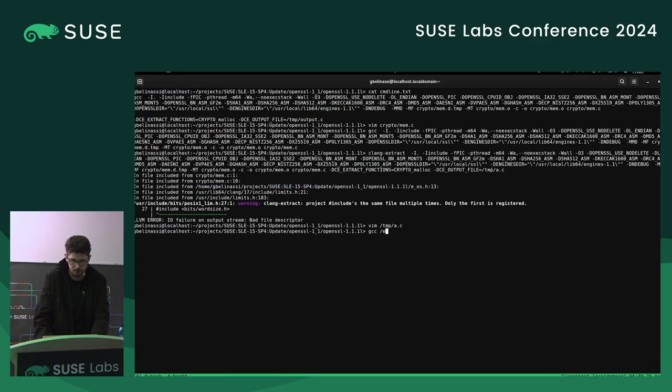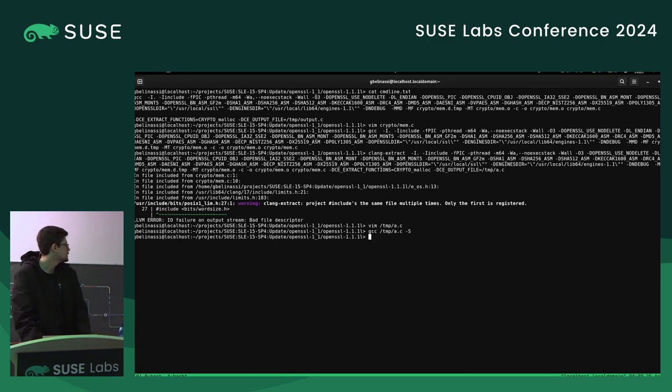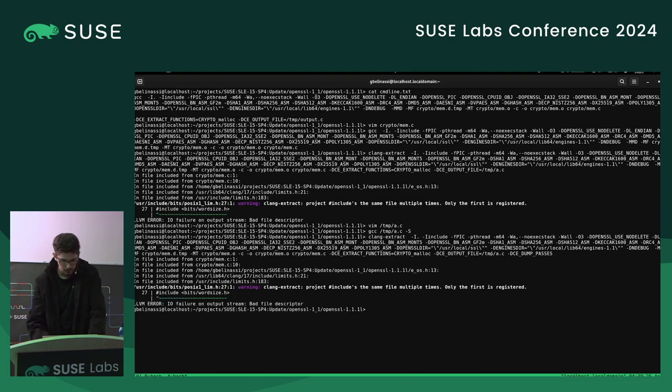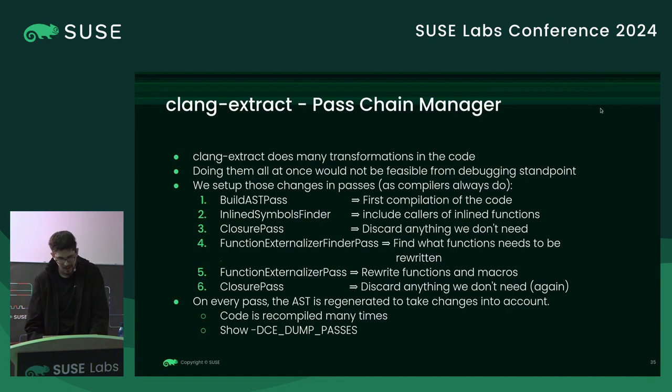And if you go to the inputs accepted, it has everything it needs to compile by itself, but not, of course, to link by itself. You have to link with libcrypto for that. There is also the cdump passes. Okay, so it crashed. Yeah, so I will skip this one. But yeah, it happens.